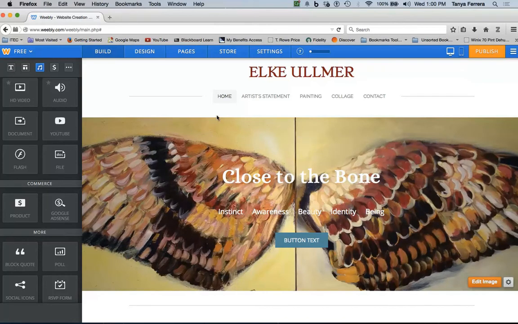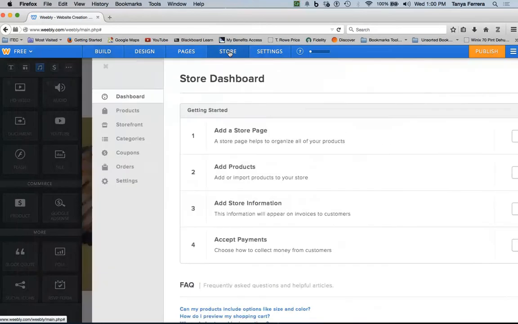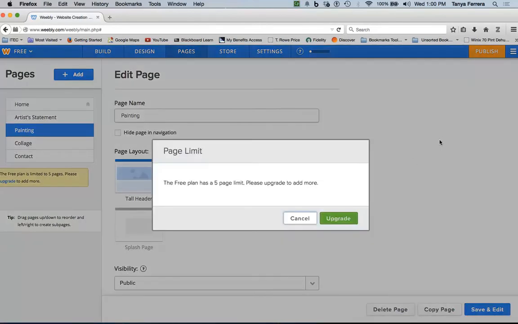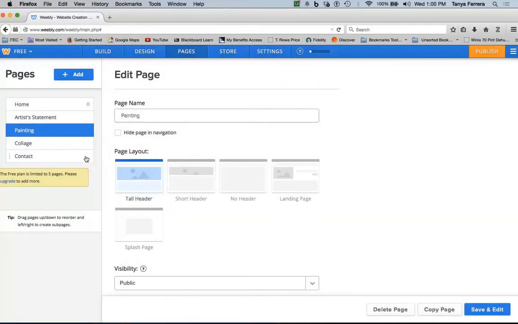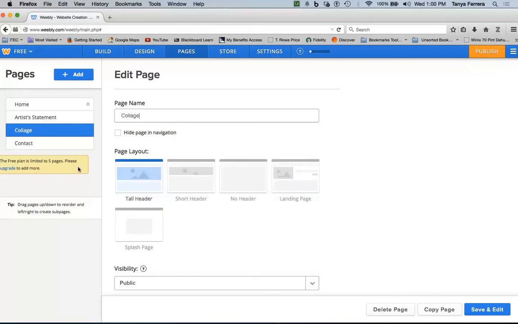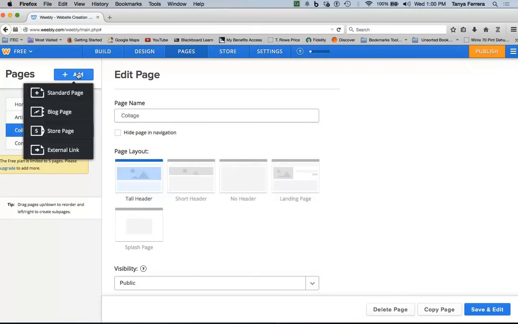Before we're able to use this, though, we'll have to set up a store page by going to the blue toolbar above and selecting Store. Unfortunately, we're out of pages, so we'll actually delete one of our pages to create a store. To do this, we'll go back to our Pages tab and select the page we want to delete. Since we haven't added any content to paintings yet, let's delete that one. Now we'll add a new store page by clicking Add and choosing a store page.